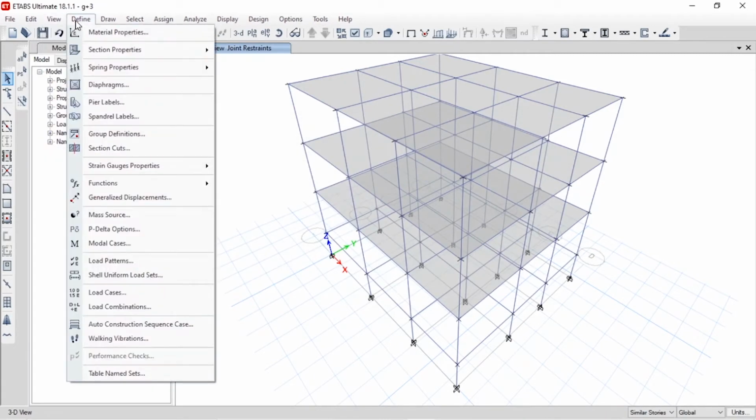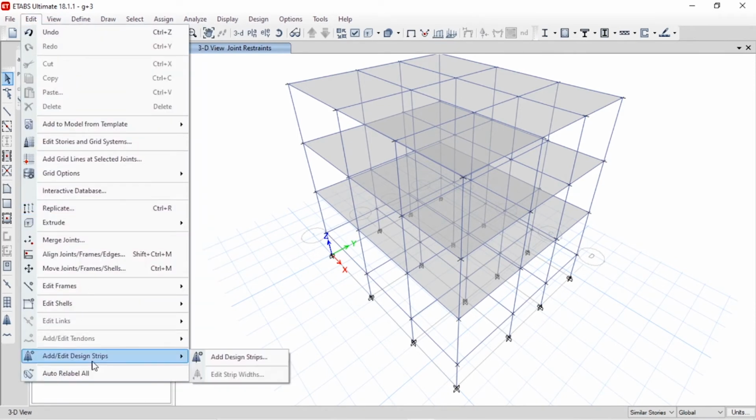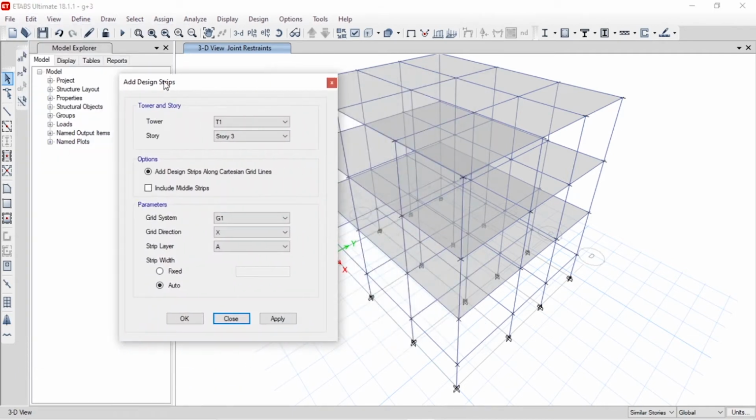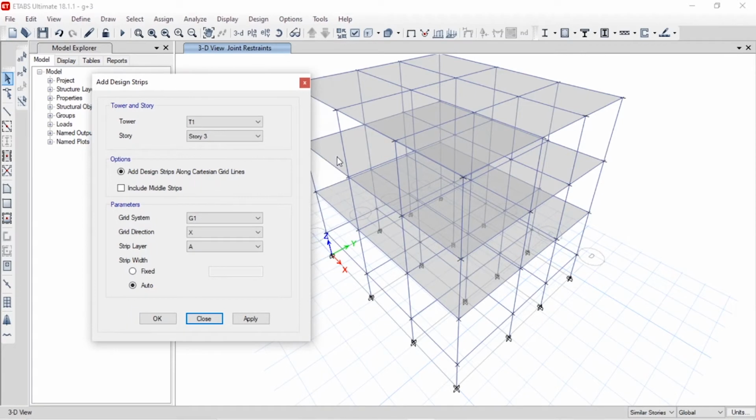And now we'll add the different design strips for the slabs to help in designing the slab reinforcement. I'm going to choose the tower since only one building is there, and the story I'm going to choose, and you have to include the middle strips. And the default grid system is only one, G1 in the direction of X, and the strip layer will be A. Remember, you can assign the strip width distance, or you can keep it as auto also.